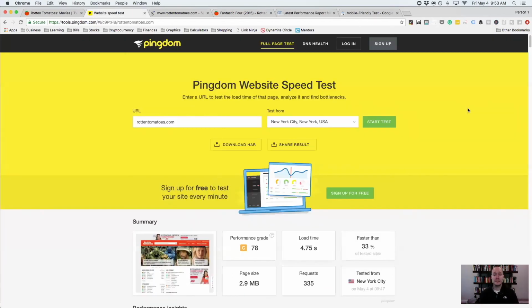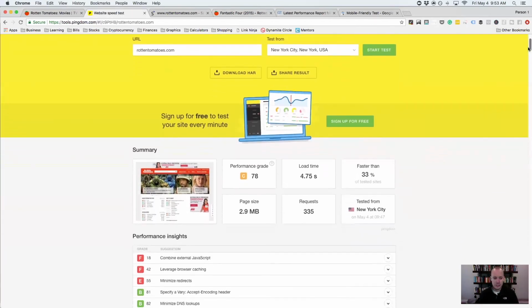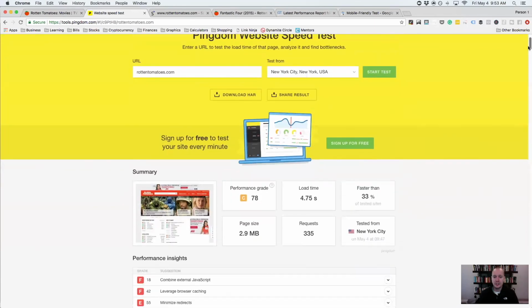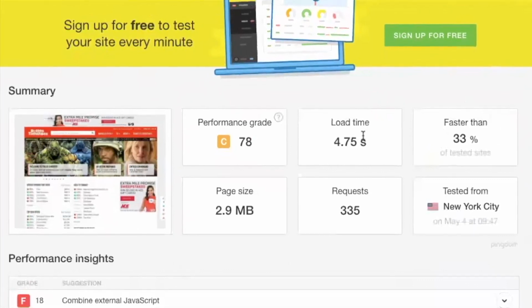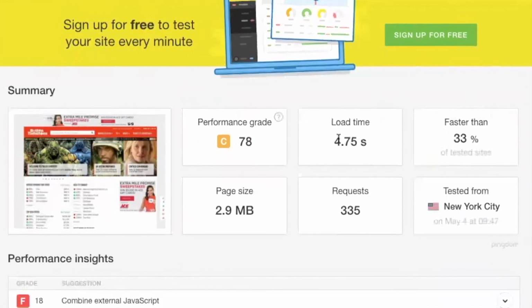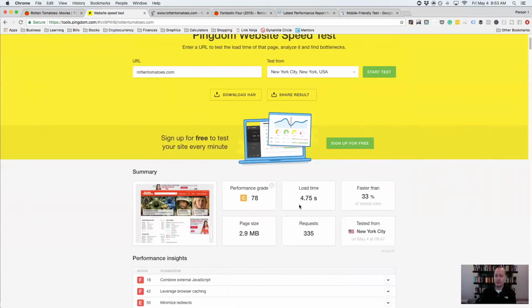So now Pingdom is officially done, and it looks like their website loading speed is actually a little slow. And this can happen with a website that's as big as Rotten Tomatoes, but still, this is not an ideal loading speed. And so this would be something you definitely want to tackle because it can have a huge impact. If you take this from a 4.75 to maybe like a 2.75, that's going to have a monumental impact on the user experience on the website. This is a high priority issue that they would want to tackle.